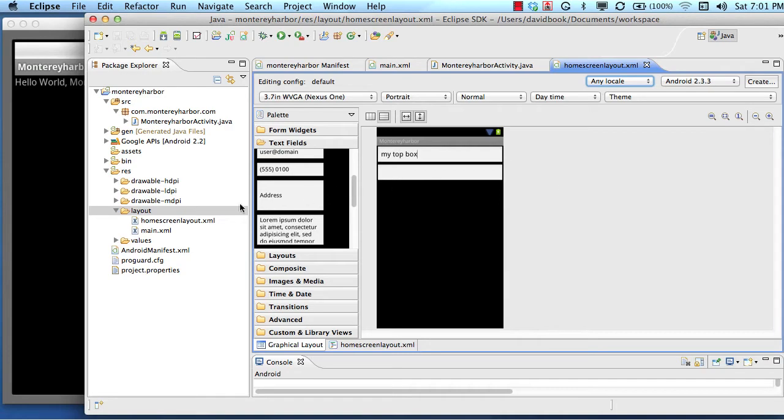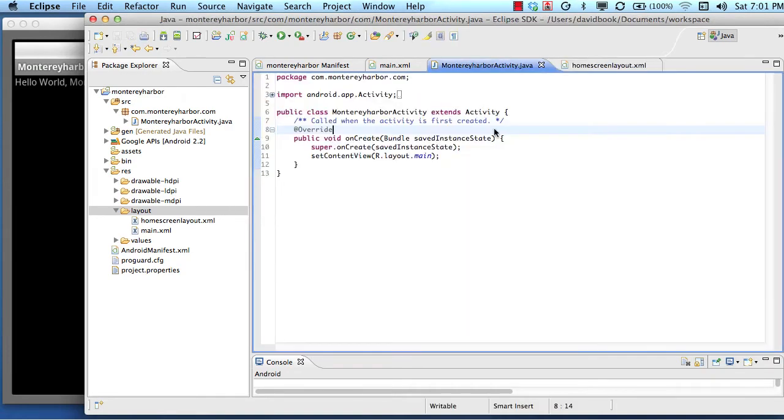But let's save this. And let's go back to our MontereyHarborActivity.java file. And instead of loading the main XML file, let's load the homescreenlayout.xml file. And all we did is we created a new layout, and then we're going to apply it to this activity. And I see that I have an error there, which is interesting. It's because it doesn't want the .xml at the end. So let's take that out of there. And then let's relaunch our application and see what happens.